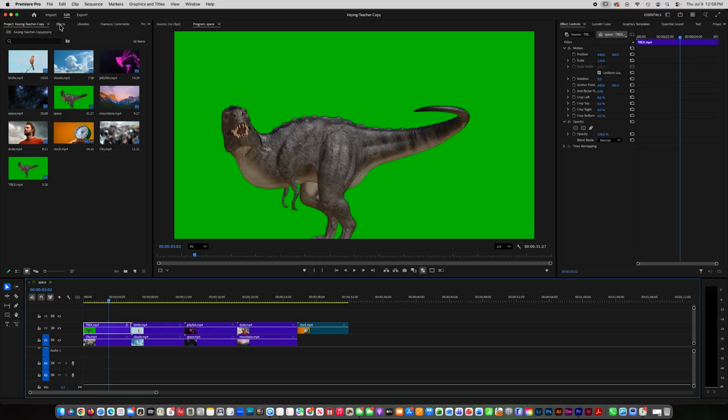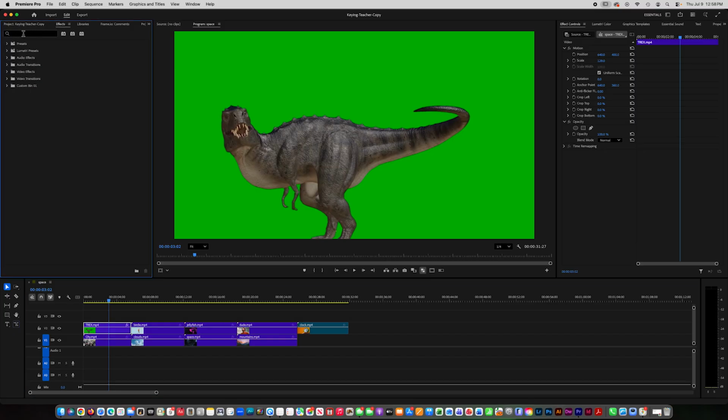And what you're going to do is go to Effects and search Key. And then you'll see it opened up all the different types of keys that they have. We're going to start off with this Ultra Key and drop it down on the clip to activate it. And then when you do that, you can go to Effect Controls and you see that it gave you the controls here for that Ultra Key.